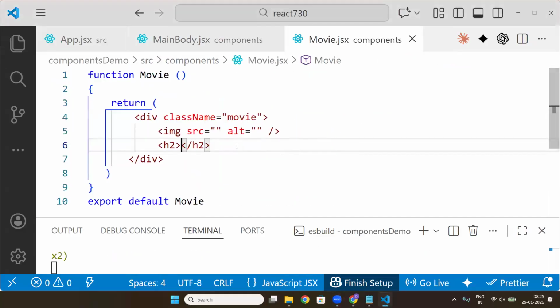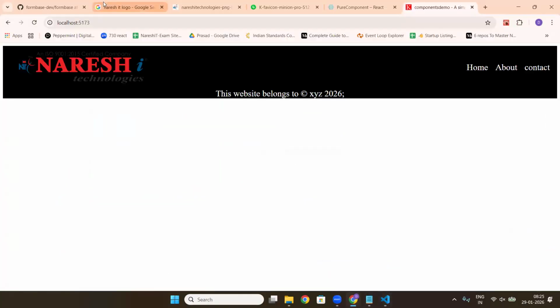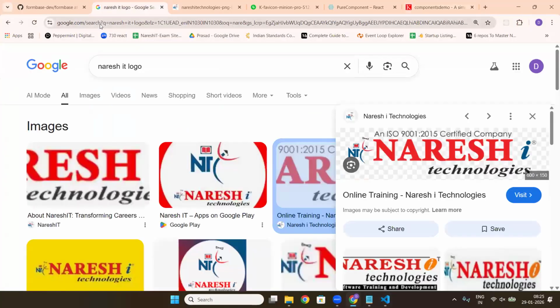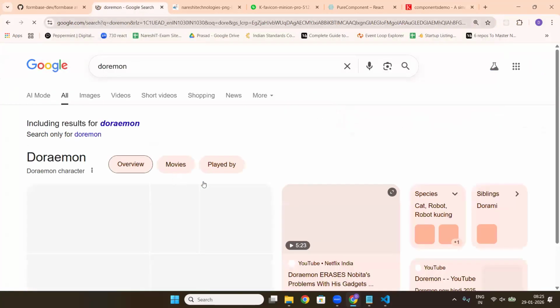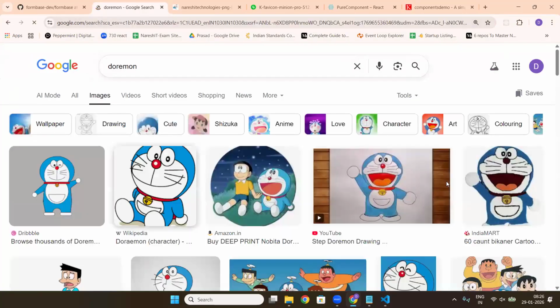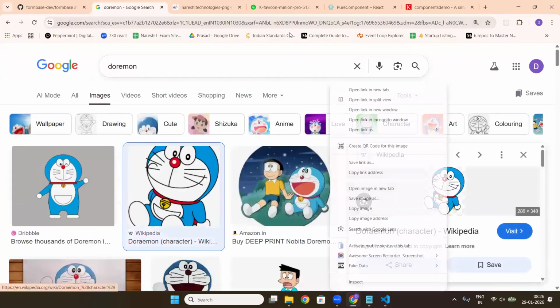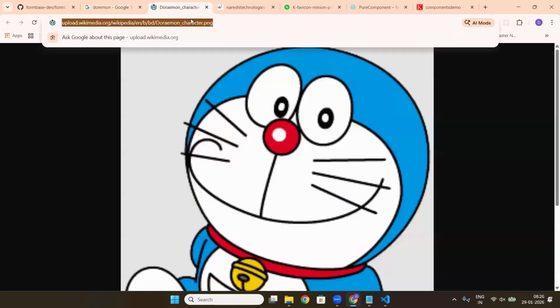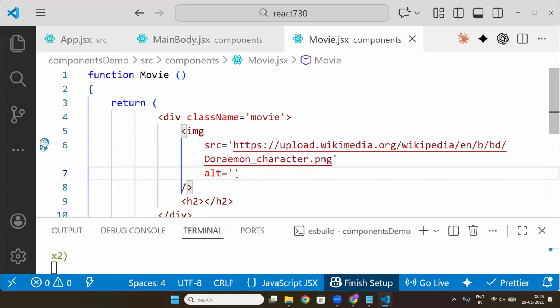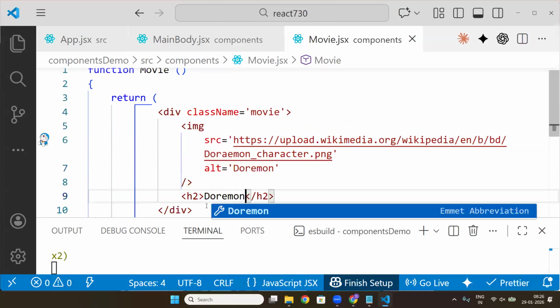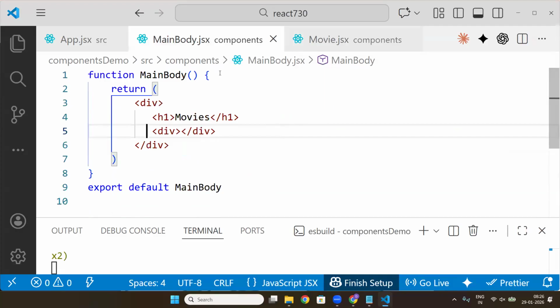Now if I go here, if I take a movie like Doraemon, copy, copy, go here. First I will put a static one. Then I will go here. Done. I want to put this movie inside this main body, sir.